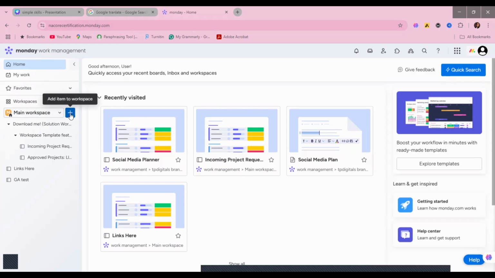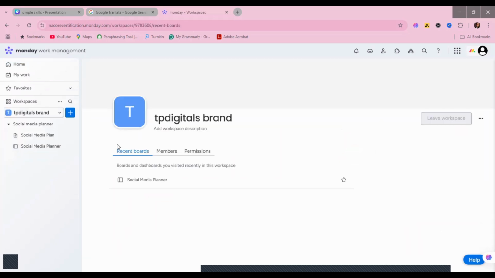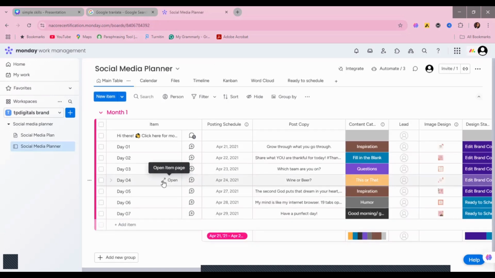So under workspace, you will have what is called your board. Boards are like, you can have a different board for different projects, okay? So a board is a sub under workspaces. Then under your board, you will also have your task and subtask, okay? You can add files, you can add different things here.